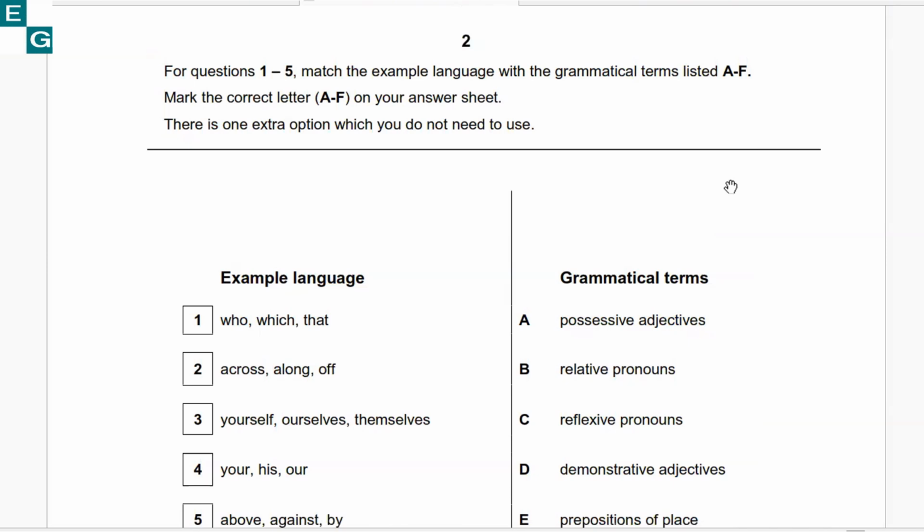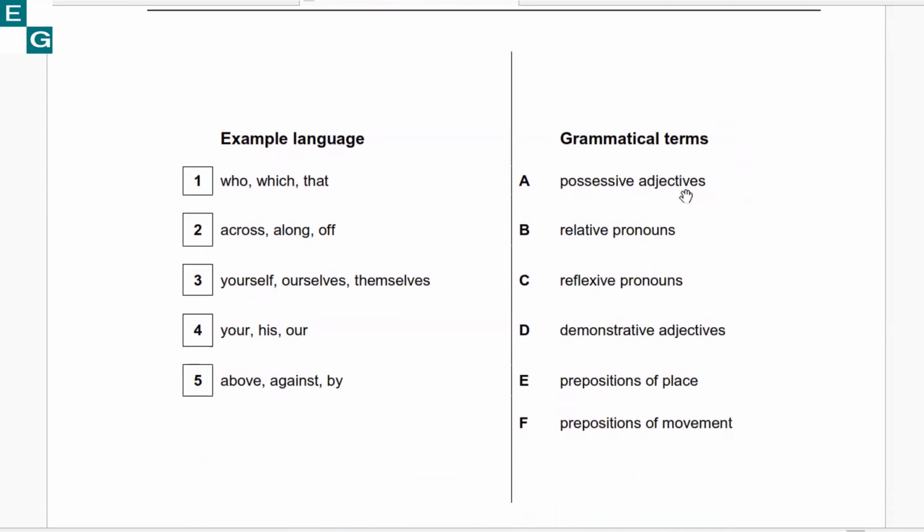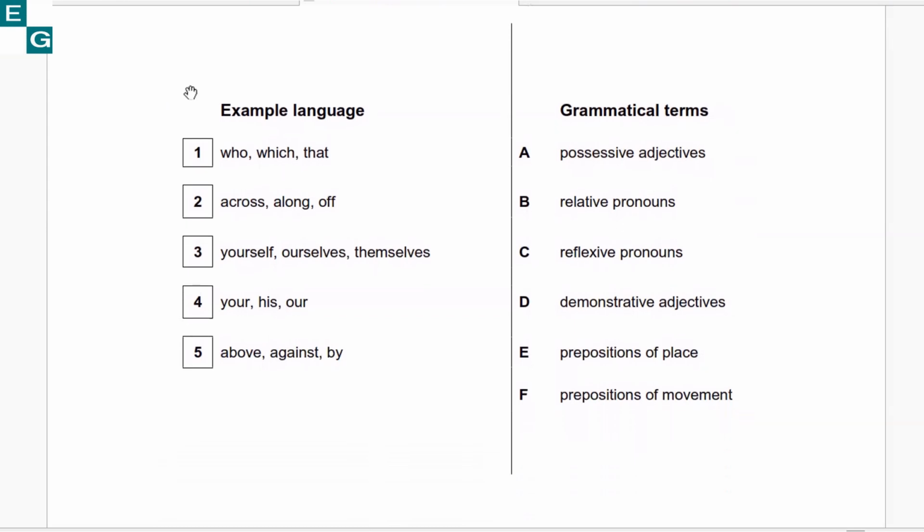For questions 1 through 5, match the example language with the grammatical terms listed A through F. Mark the correct letter A through F on your answer sheet. There is one extra option which you don't need to use. So here we have the example language and the grammatical terms.